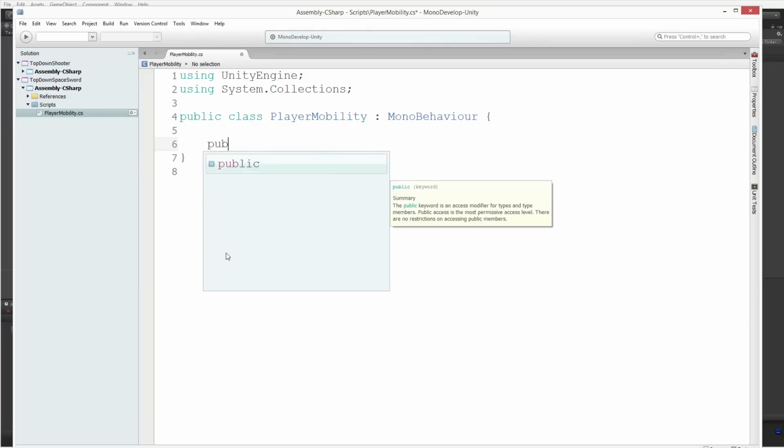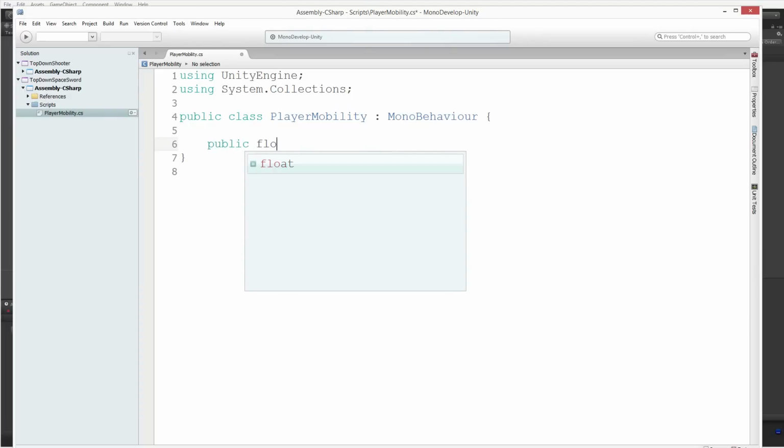So what I'm going to do is have a public float speed, because we've got to have speed, right? And then I'm going to do all my updates inside FixedUpdate because I'm using physics, right?